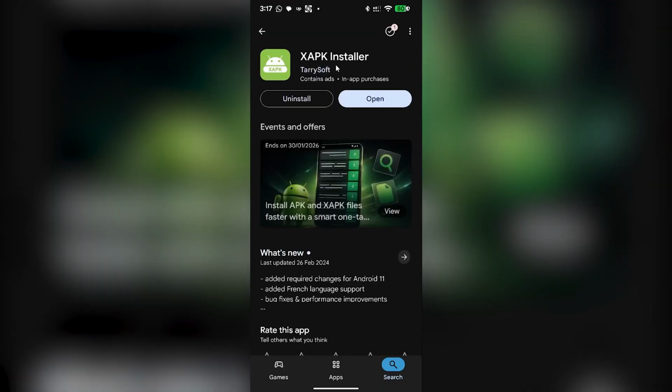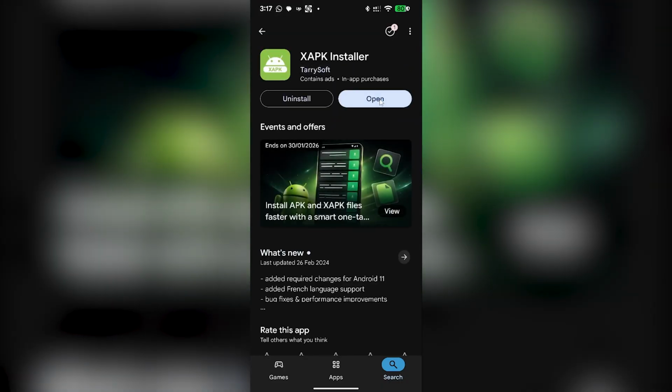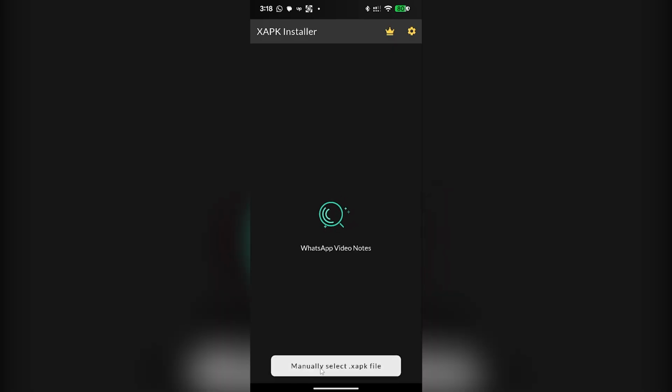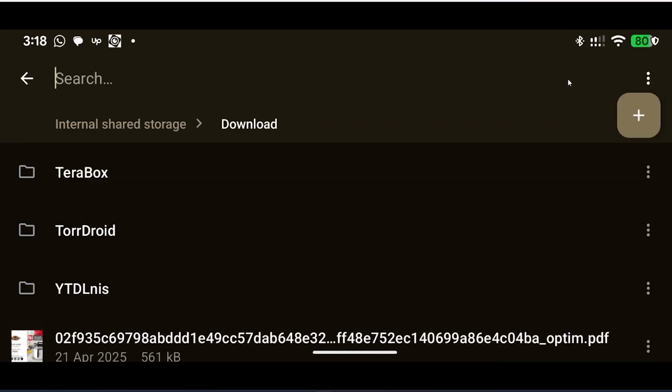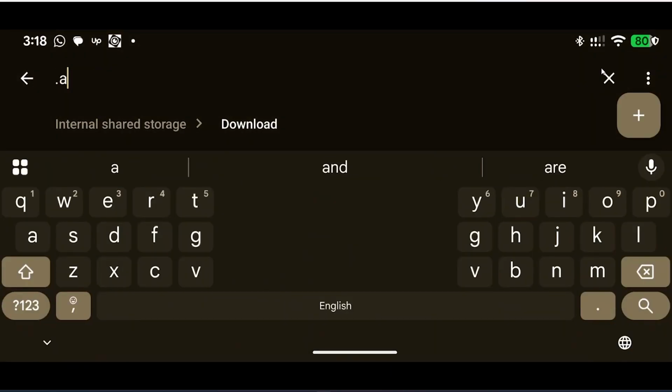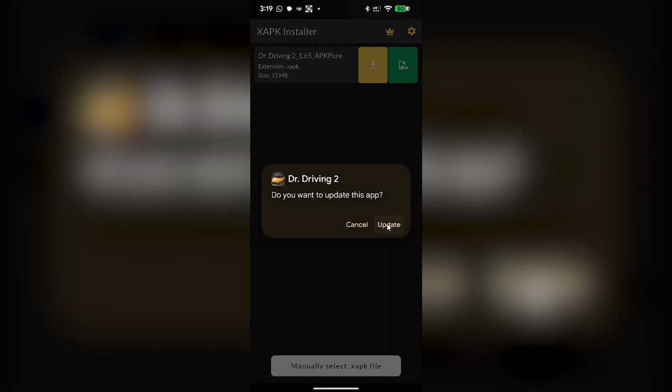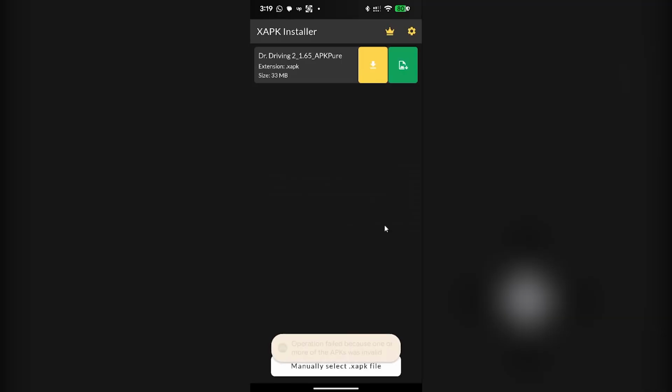You will see this application. Download this application and click on open. Once opened, select installed XAPK files. Select manually select, or you can also search xapk.xapk on the search. This is the application which I have just downloaded. I will select that and click on update the application.